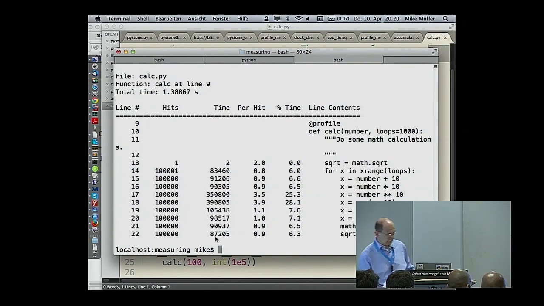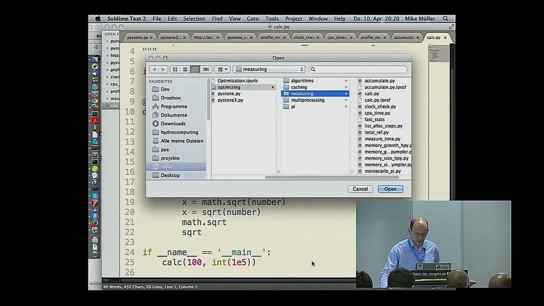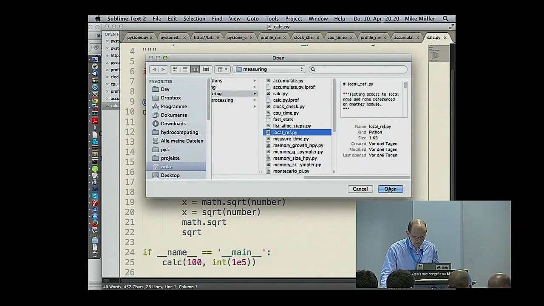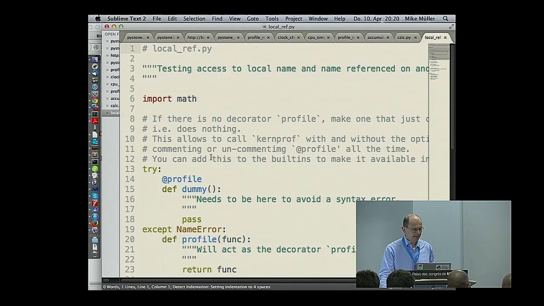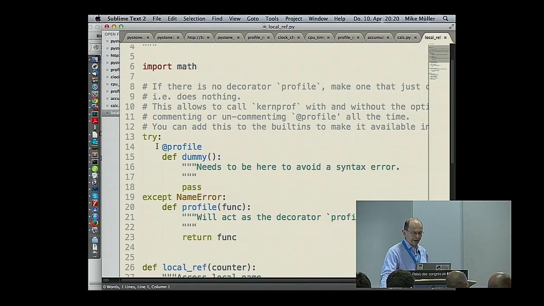Another example I would like to show you, it's always good to get some feeling about these local references here. So referencing things, global names and not global names. So here I use the profile. So I try if this profile is there.